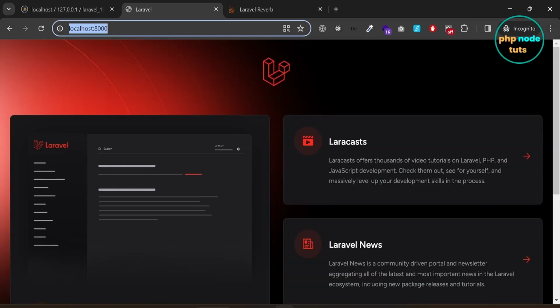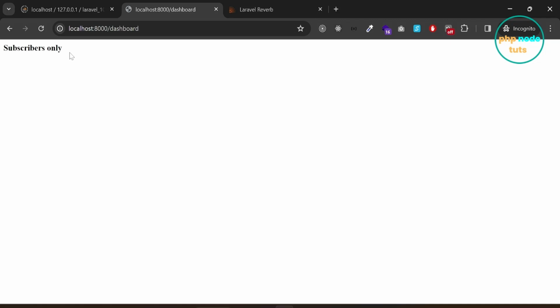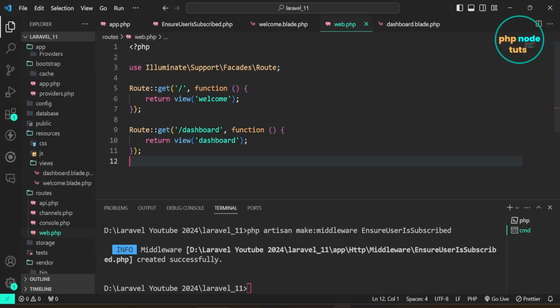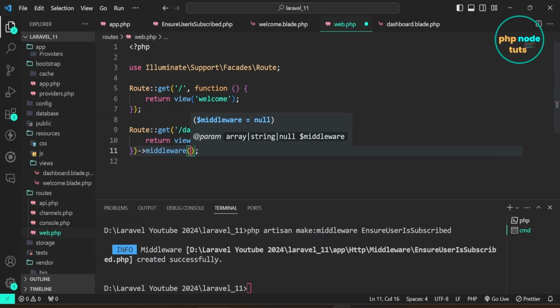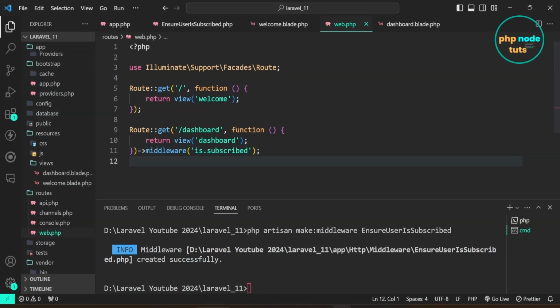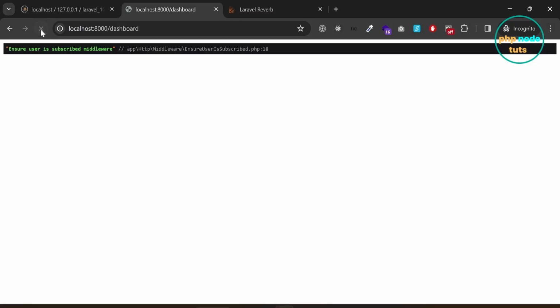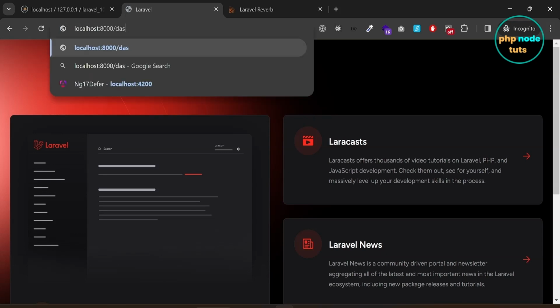Open your browser and reload the page and you will see the welcome page. Now, if you navigate to the dashboard route, you will see the dashboard page. Now, add the is.subscribed middleware to the dashboard route. Open your browser and reload the page and you will see the EnsureUserIsSubscribed middleware message. Now, if you navigate to the home route, you will see the home page, indicating that the middleware is only applied to the dashboard route.